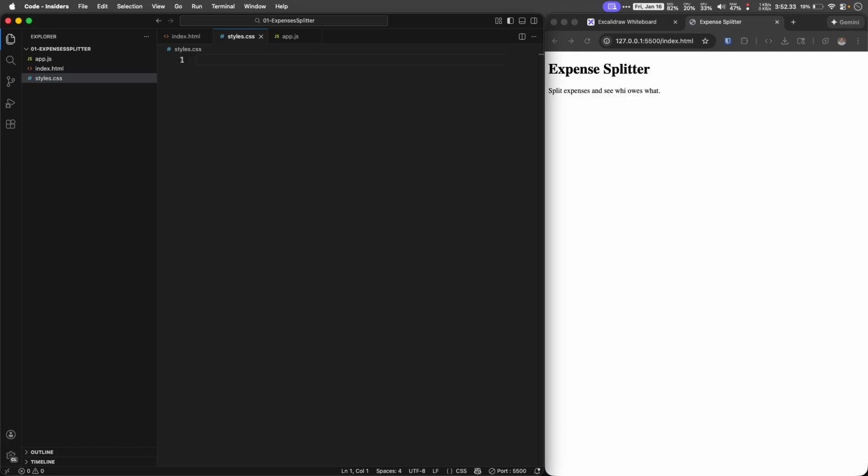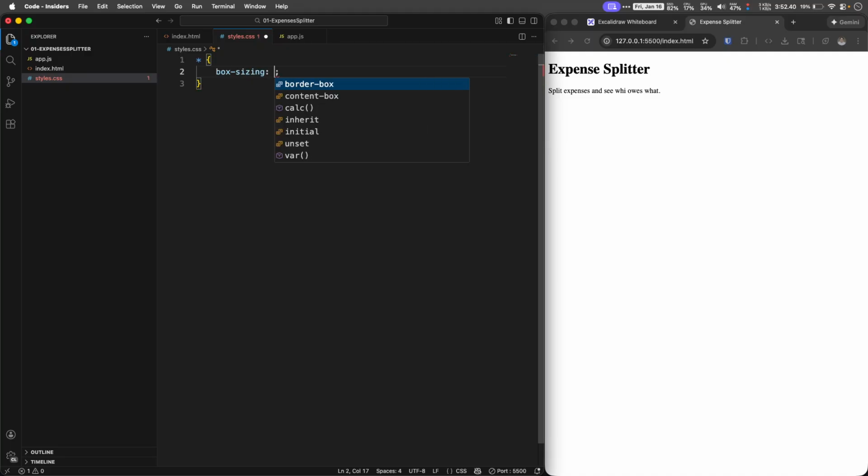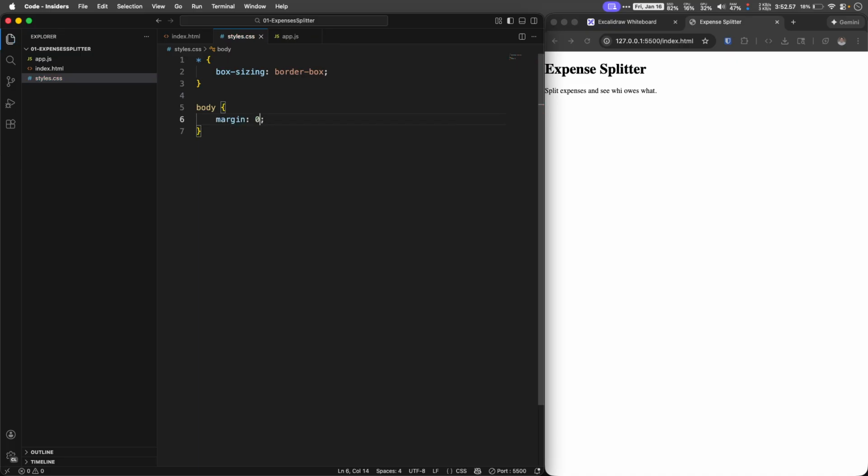So I will say that for everything, my box sizing will be border box. This will make it better to handle the sizing of different elements. And then we can say for my body, I want to have a margin 0. You can see when I save it, it went all to the left, right? So there's no extra spacing that I don't need. Cool.